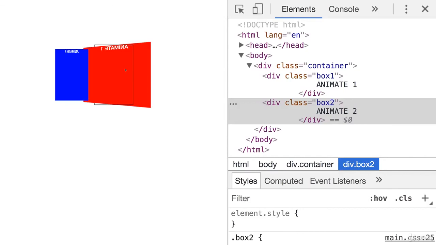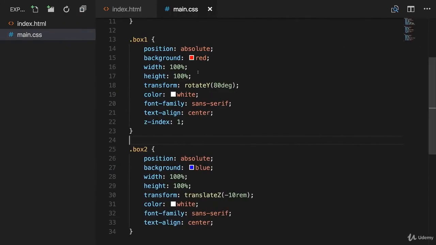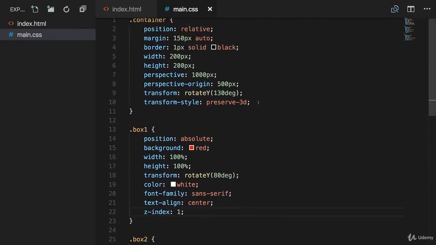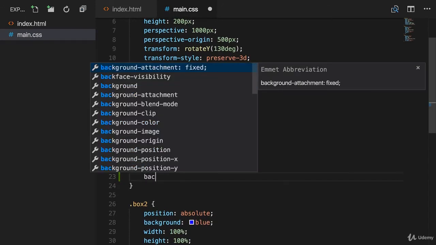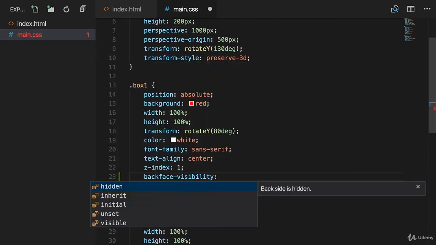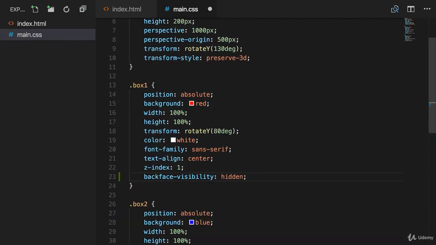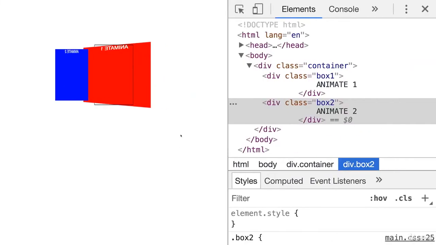There's one last thing with flipping effects like this one, where we're effectively flipping a box. Right now, we see the back of the box like this. We can change that behavior by going to the element, for example, box 1, the red box, and adding backface-visibility here. Now we can hide the back face with hidden.